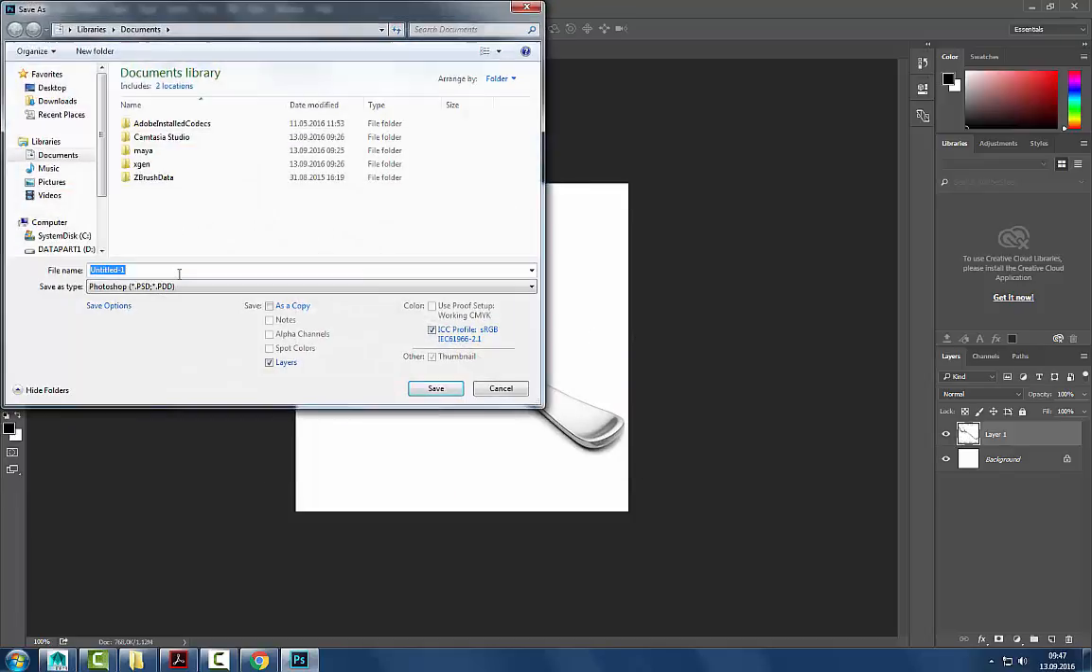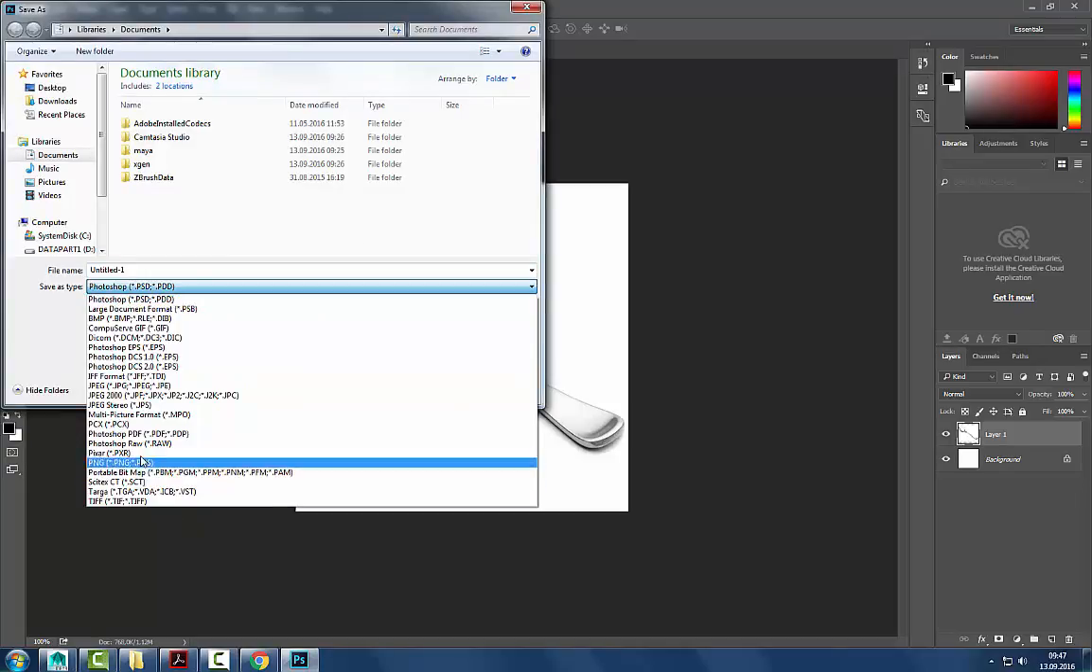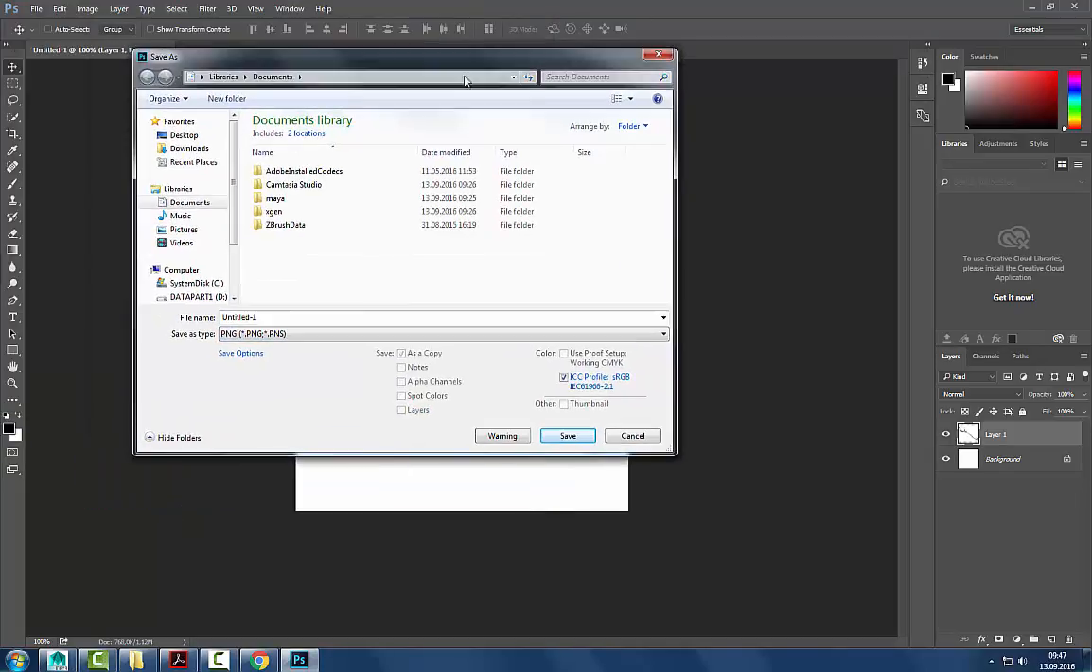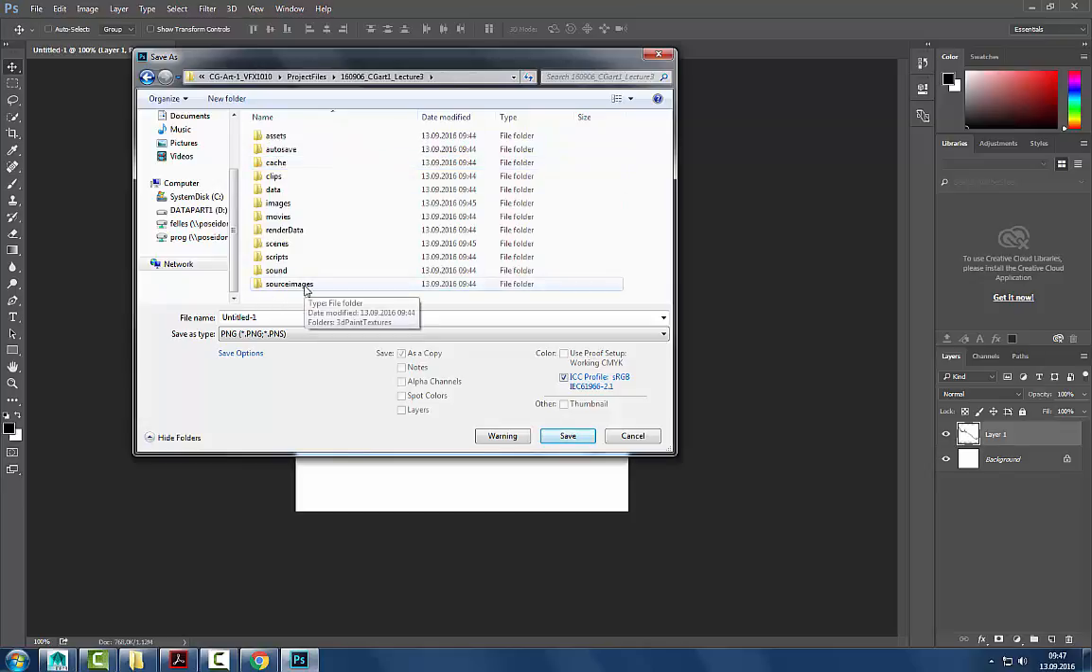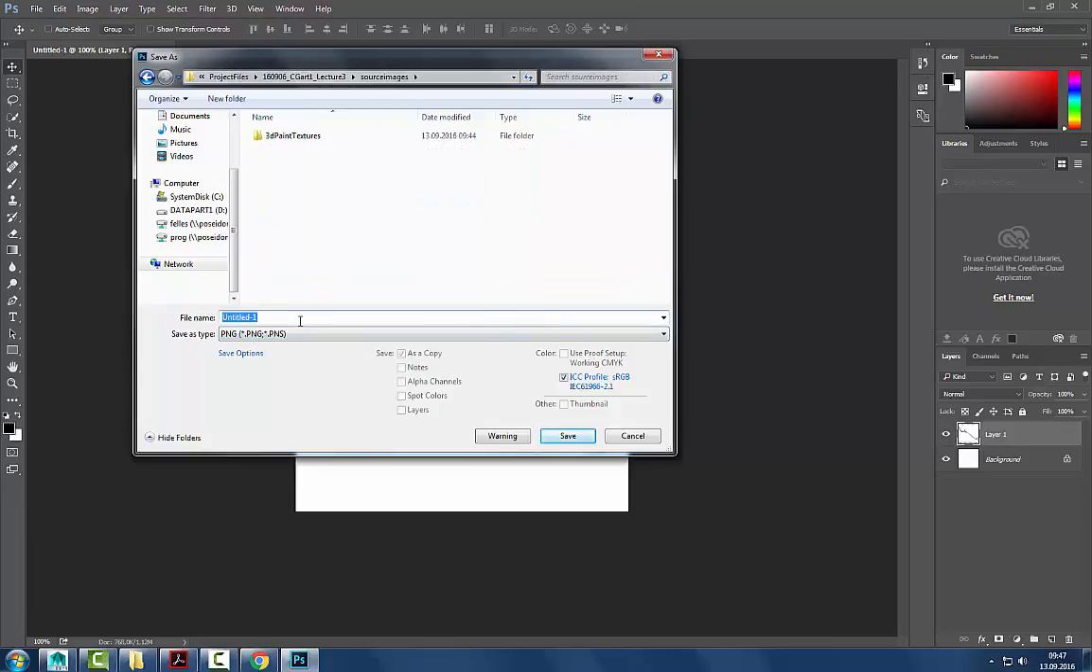Save this as whatever, PNG. And then this time I'm going to put that directly in the source images because that's where Maya wants the files that go directly into material. So this is the spoon ref.